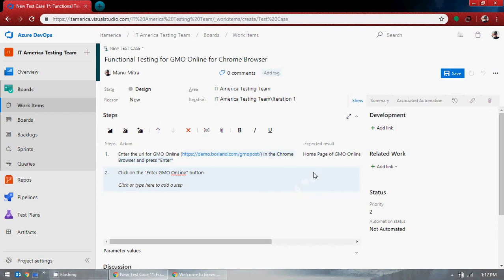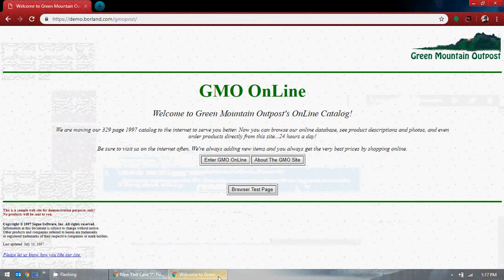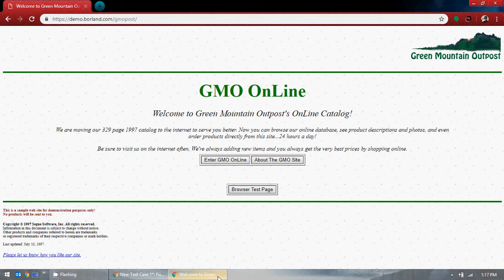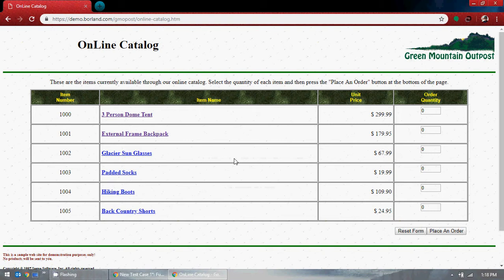So what is expected? Let's see what happens. If you don't know what happens next, you want to refer to these documents, the BRD document, the FRD document. The FRD is the functional requirement document, and in that you have all the information: what the next page should be, how the page should look, and all that. So click here, and the online catalog page is displayed.